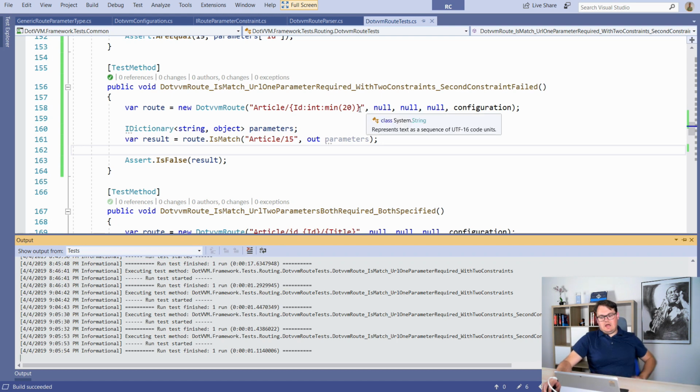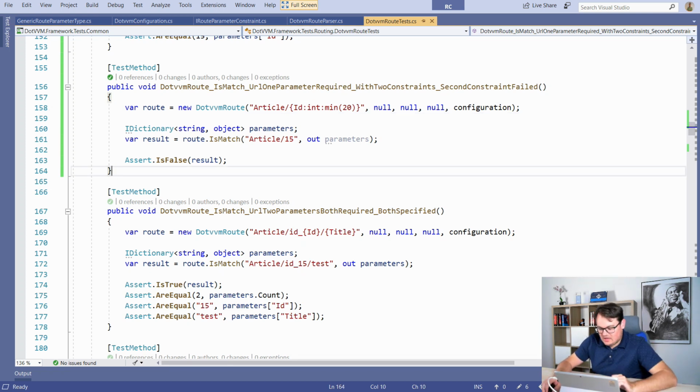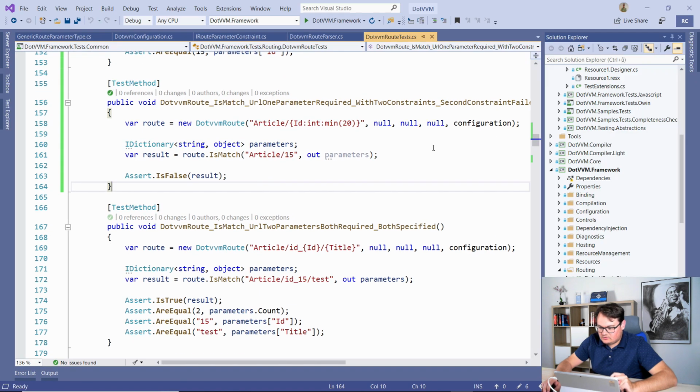Okay, so now this constraint works, and I feel that I should add a lot of other tests to make sure that the other constraints and the other combinations of constraints work. But it would be too boring, so I won't do that on the live stream. Okay, so let's commit that.